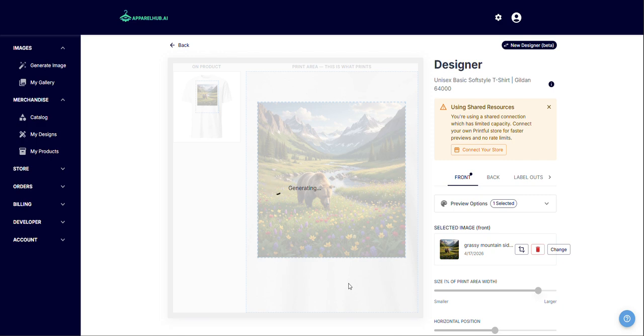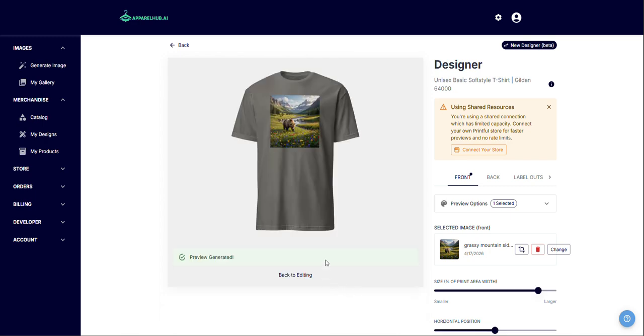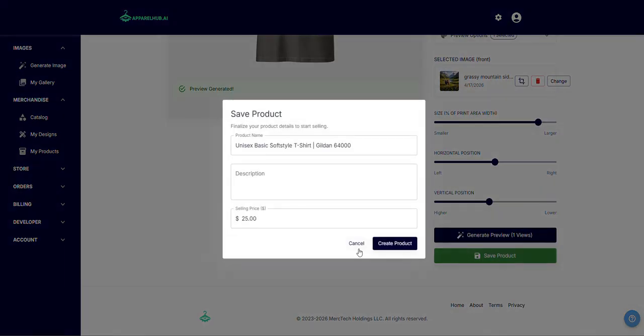I'll pick a color, hit Generate Preview, and Apparel Hub pulls a high-quality mock-up directly from the fulfillment provider. This isn't a Photoshop template, it's a real render of the exact garment. And there it is, a real on-model rendered product. No surprises when it ships to the customer.